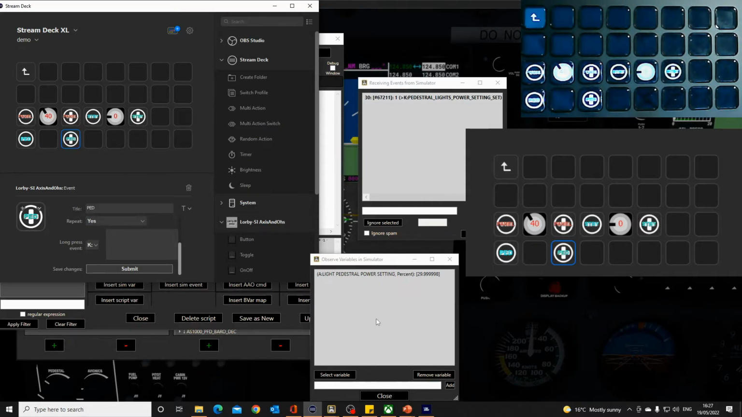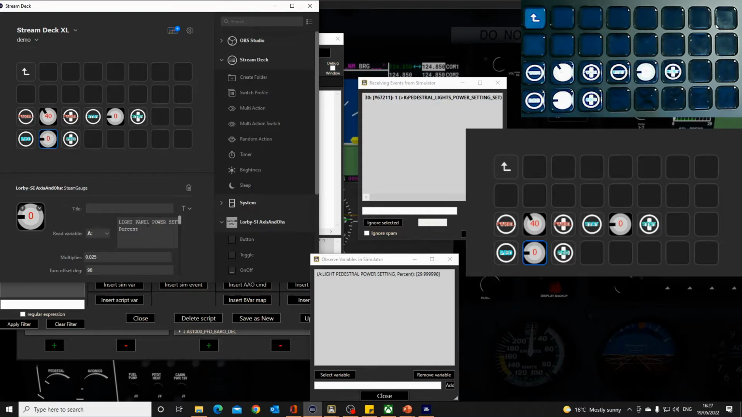So that's going well. So we need the gauge now, so we'll copy that and paste that in here, and it should be quite easy to change these. Pedestal. As long as you don't get the spelling messed up. Pedestal.